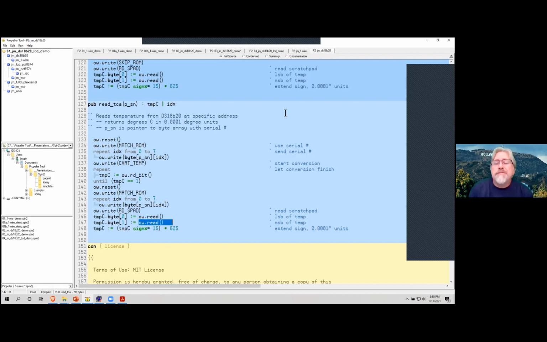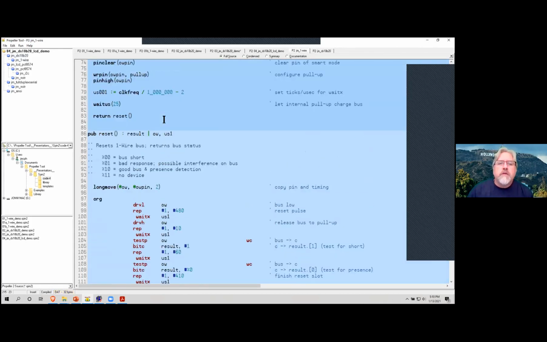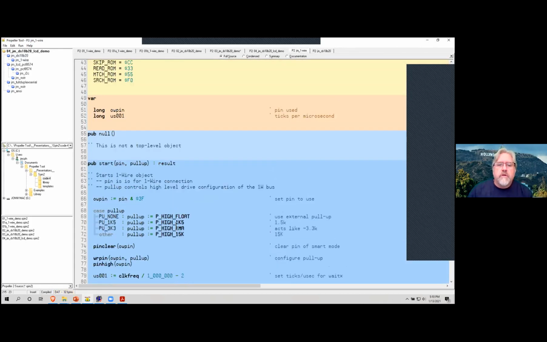The stiffer the pull-up, the better. You'll notice in the pull-up options for the object, you can actually go use the 1.5K. So if you had a longish bus, then that would work better. And now with the parasitic devices too, they can be problematic because remember, they're getting their power from the bus.